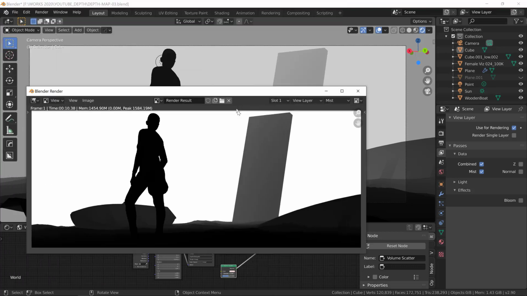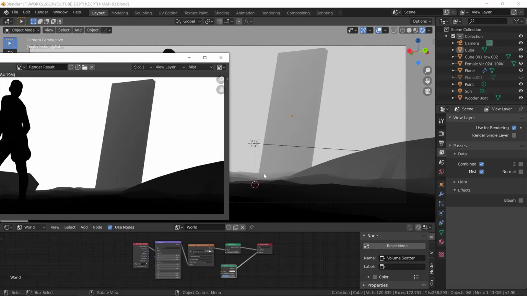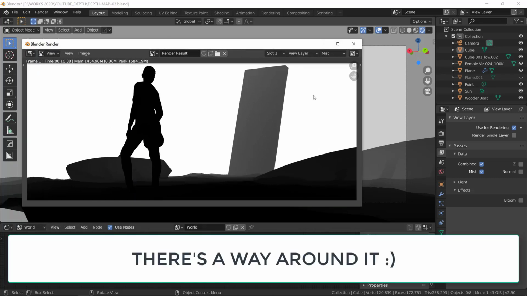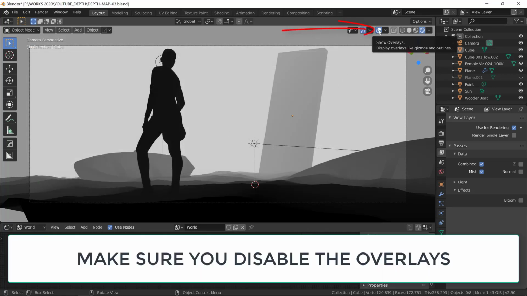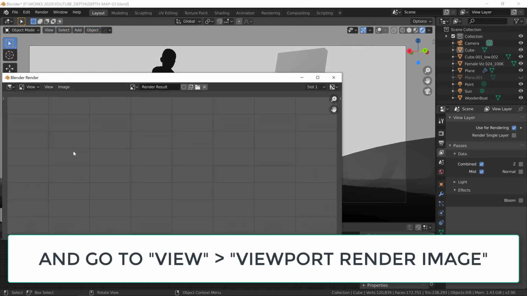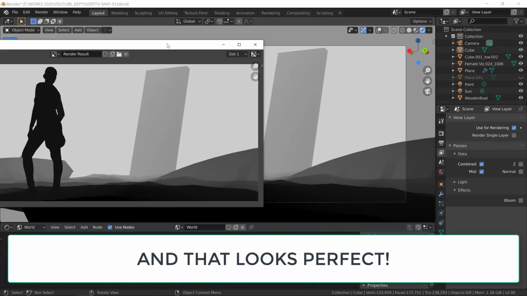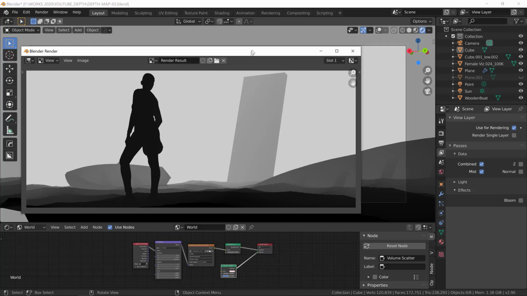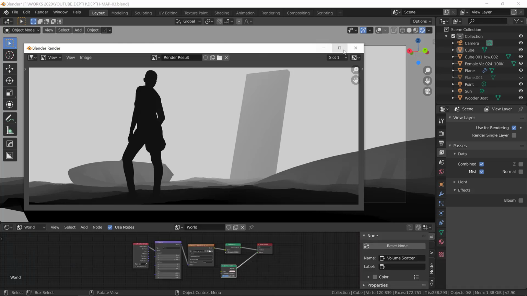But you can see it's a little bit different than what you have in the viewport. It has a little bit more contrast and less difference in the tones. There's a way to correct that. So let's see how we can make it exactly how our viewport looks like. So the first thing you need to do is disable all the overlays, and then go to View, Viewport, Render Image. And that's it. I mean, you have an exact render of your viewport, okay? And the aspect ratio of this image is the one you set up before when you set up the camera aspect ratio. So remember to save your image, go to Image and save your image, and now you can close it, okay?